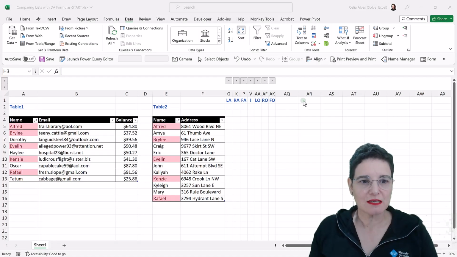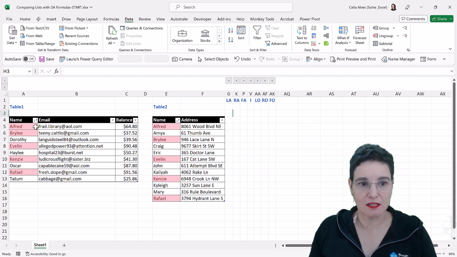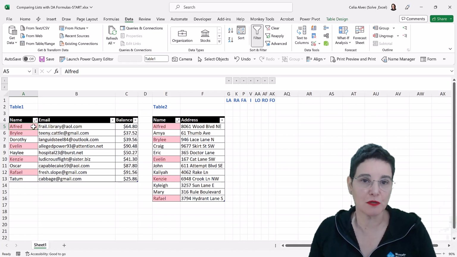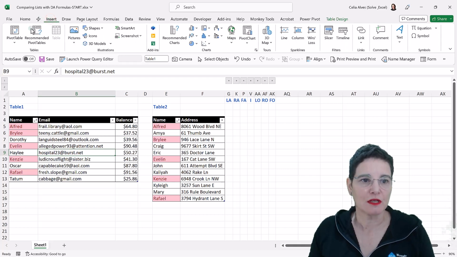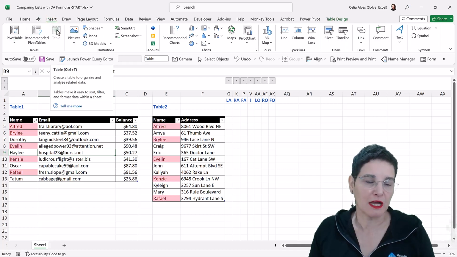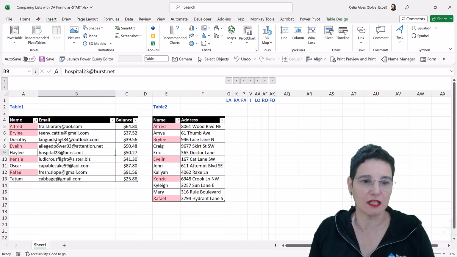For this exercise, I am using the two lists formatted as tables. If you do not have your sets formatted as tables, you may want to do that. You just select anywhere in your range and then come to Insert and then Table. Mine is grayed out because this is already a table. This table here has a name. All tables have a name.